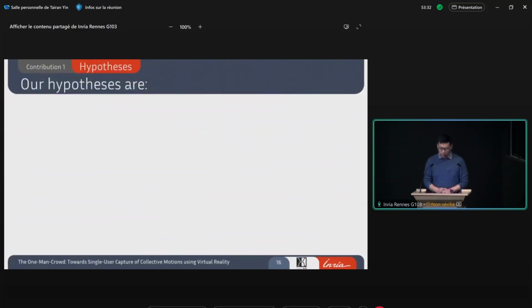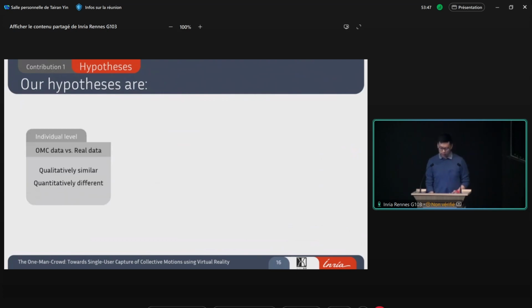And since the one-man crowd is a brand new attempt, there's no existing evaluation on its performance. And our goal is to make sure that this paradigm is capable of capturing data that reproduce realistic crowd movements. So we have three hypotheses. The first is that at the individual level, the OMC data will show qualitative similarities to real data. And meanwhile, we presume that there may be quantitative differences due to the use of VR devices, but we don't seek to quantify this difference in this work.